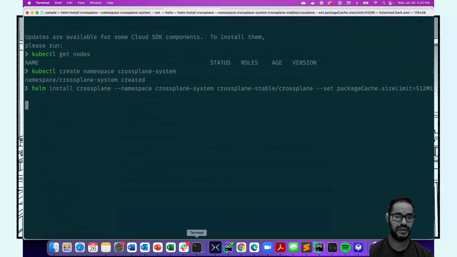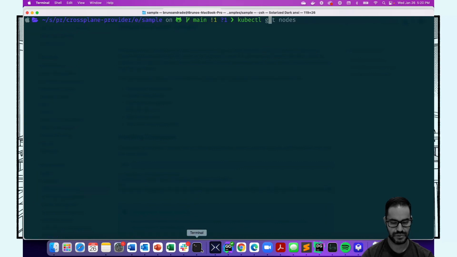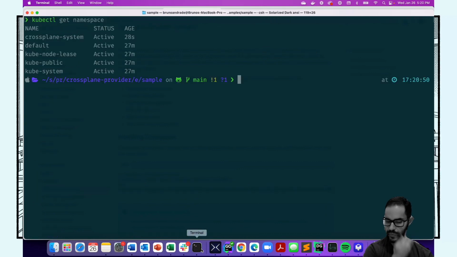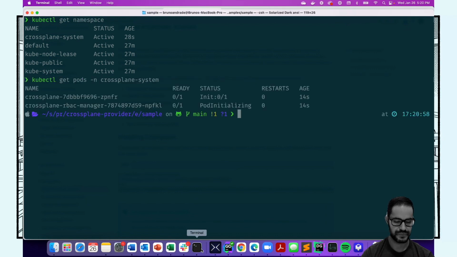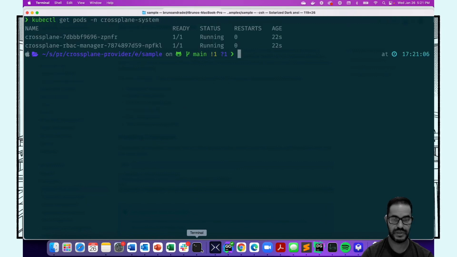Just to make it clear, on the control cluster, I have nothing installed. And it will be the same scenario for my app clusters, right? If I just do get namespace, for example, you're gonna see that I only have the Crossplane namespace, which is the one we just created. And if I do get pods, for example, I see the two pods for Crossplane initializing just now. It should take only a few seconds, I believe. There you go. Both pods are running.